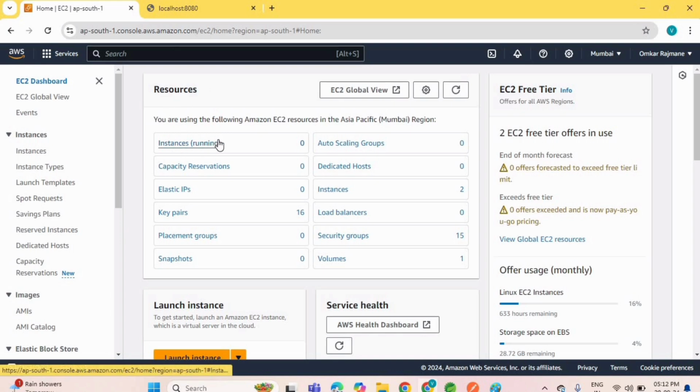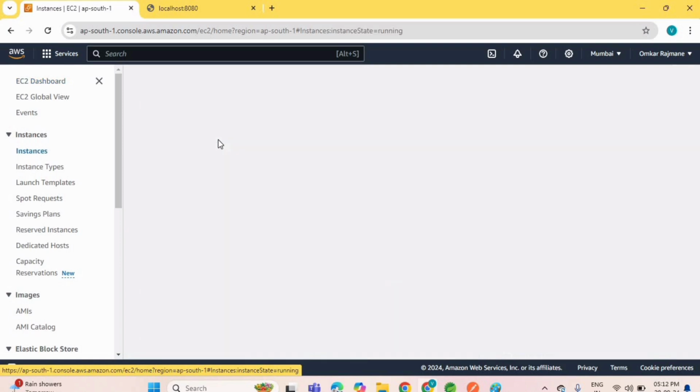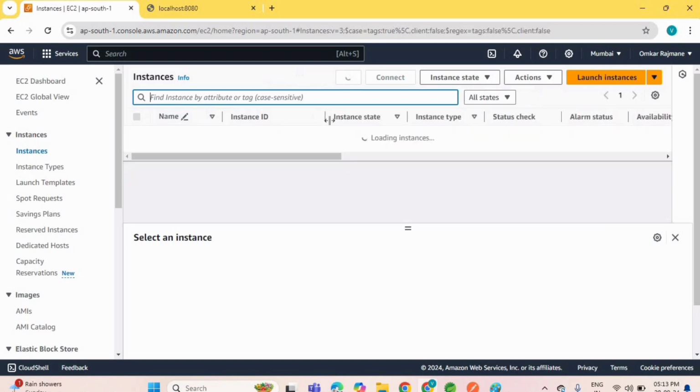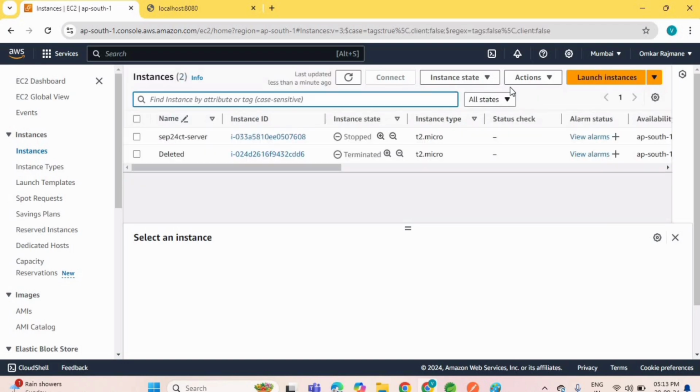Here no instances are running currently, so we will now create an instance. Click on instances. An instance is nothing but all these things like OS, RAM, CPU. We are trying to take a virtual machine for us, where we will deploy our Java application and use it. So how to create an instance? We close that instance filter and click launch instances.